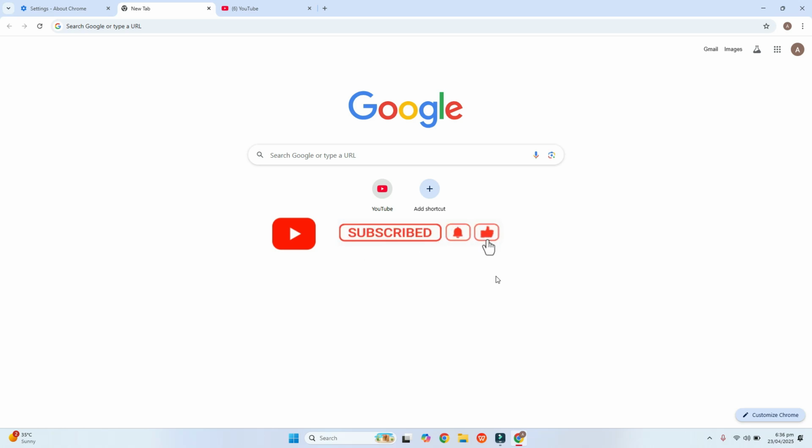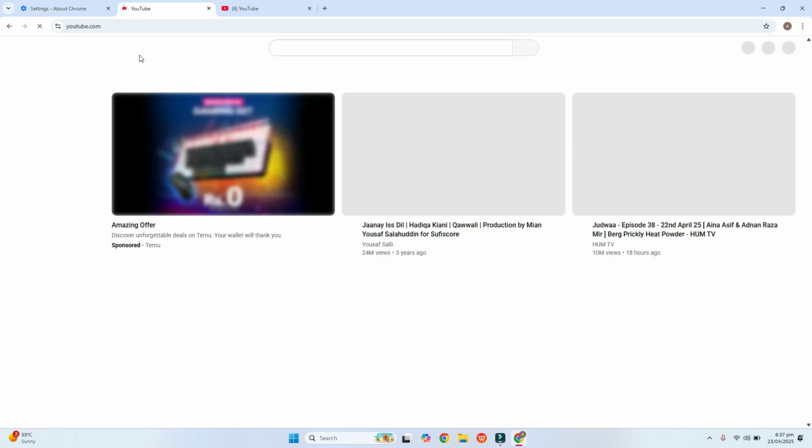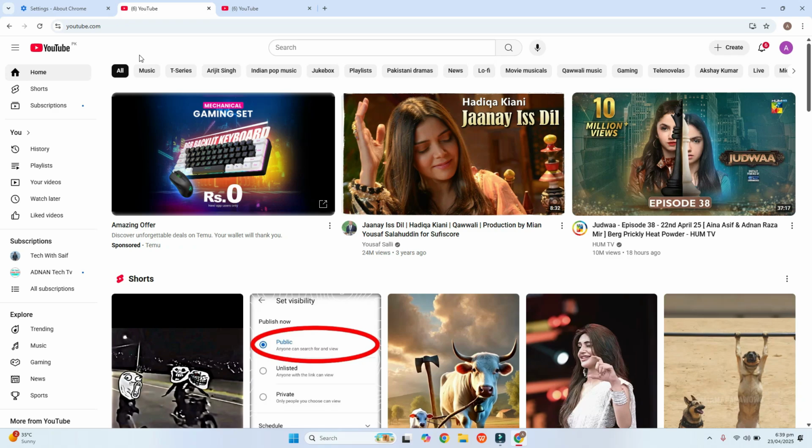So here you can see the YouTube shortcut has been created on your Chrome homepage. Now you can directly open YouTube just by clicking on this shortcut. Like I will click on this shortcut, and here you can see YouTube has opened directly from here.